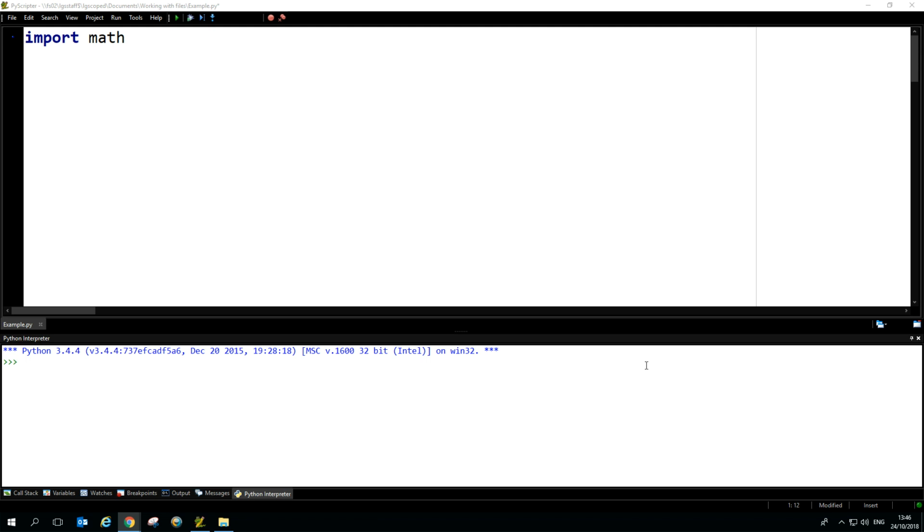Another pre-built module you might want to import is math. Math gives you the ability to do things like rounding up. We know you can do floor division for rounding down, but you can actually do ceiling, which forces numbers to round up. So math.ceil is for ceiling, and at the same time you can do floor, which is round down.